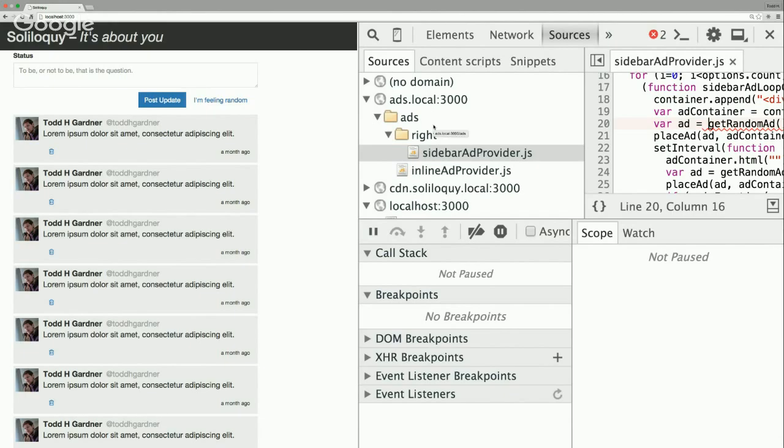Now, there's a cool way we can get around this that's supported in most modern browsers, and we can put an exception to the same origin policy. There's two different sides of this. First, we have to ask the domain ads.local to allow us to do this exception. And so we do that by attaching the CORS headers when we serve these files. So the cross-origin resource sharing headers.